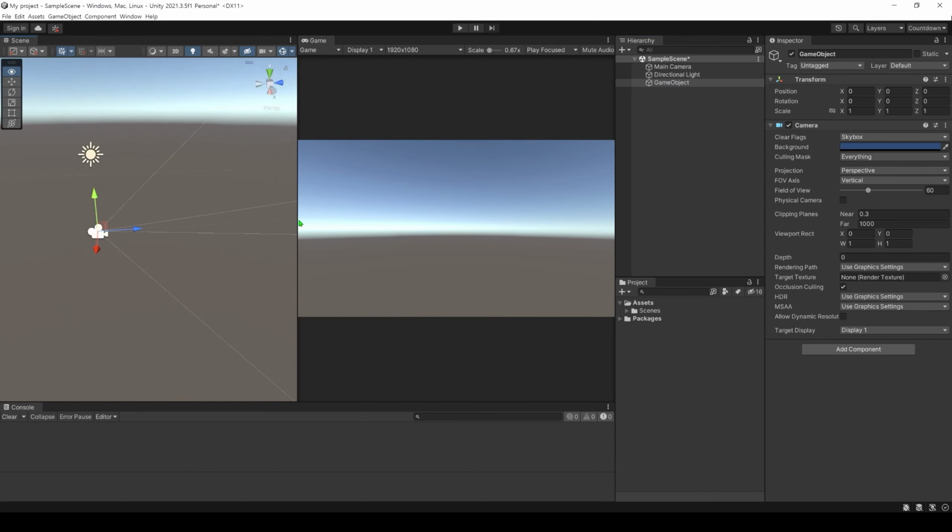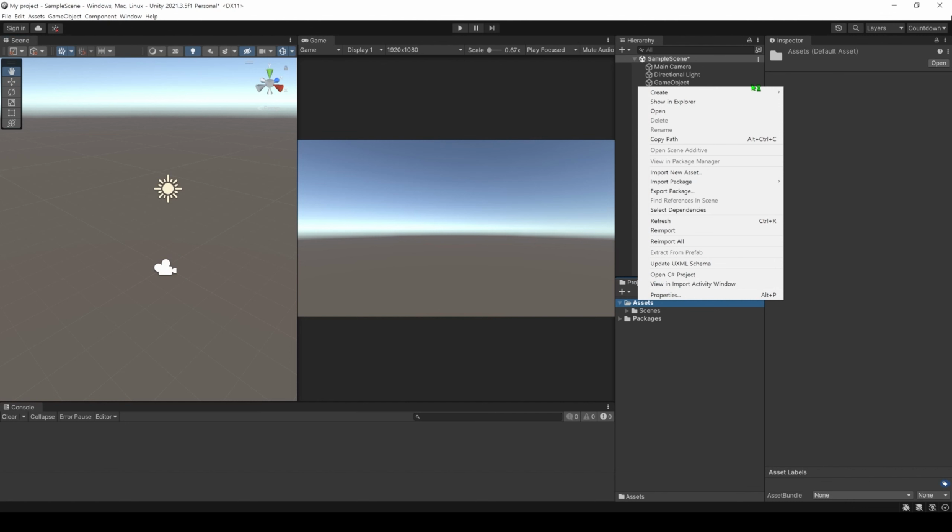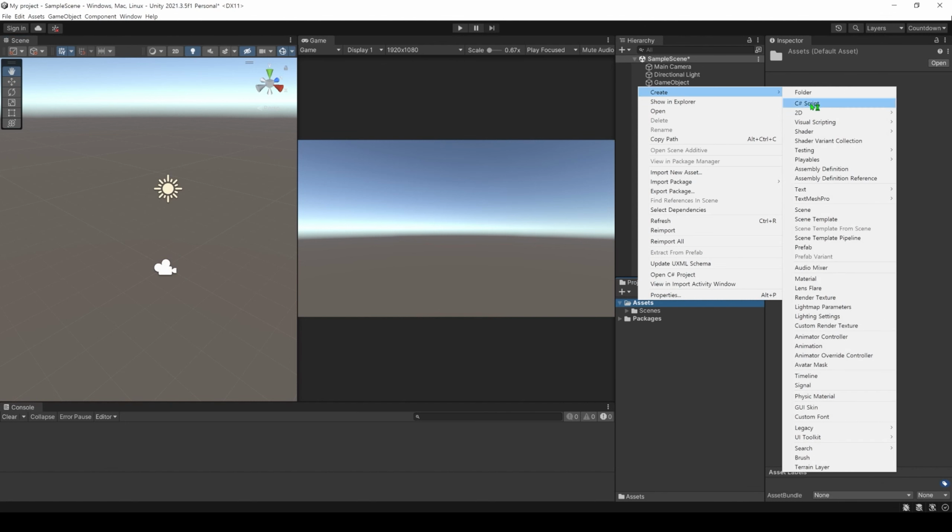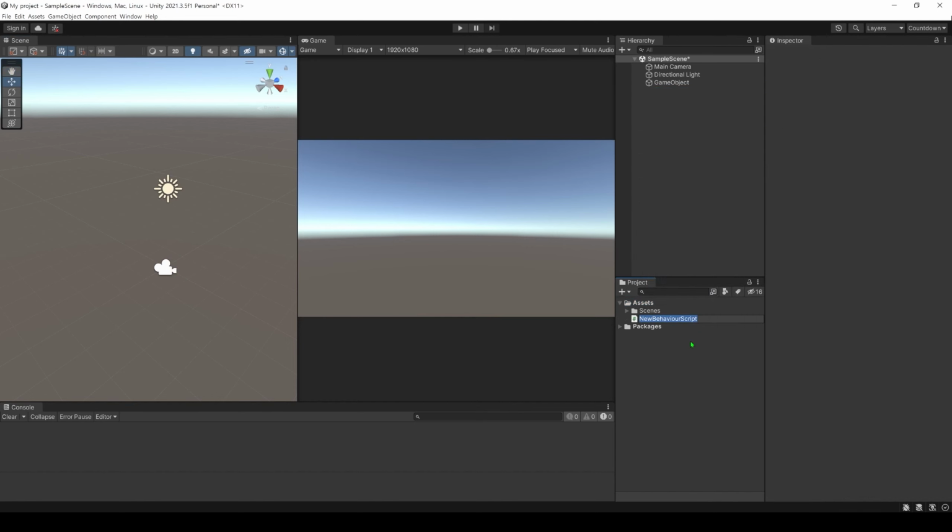In addition to the basic components provided by Unity, developers can create their own components and attach them to game objects. Most systems that do real game functions are built with these custom components and added to game objects. To create a custom component, right-click on the project view and select Create, C# Script. This will create a C# script file with the name New Behavior Script.